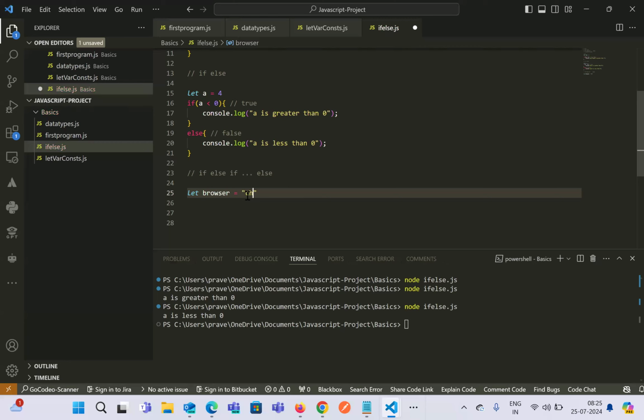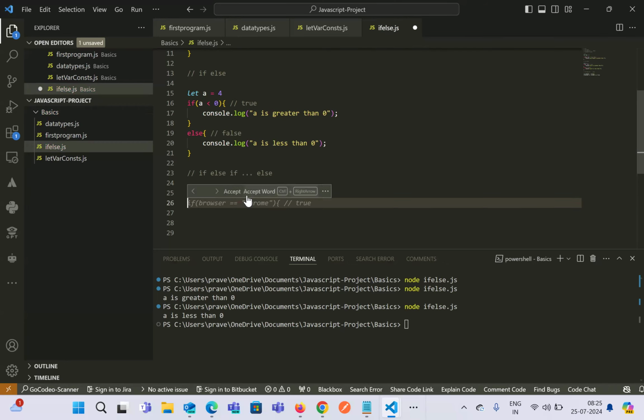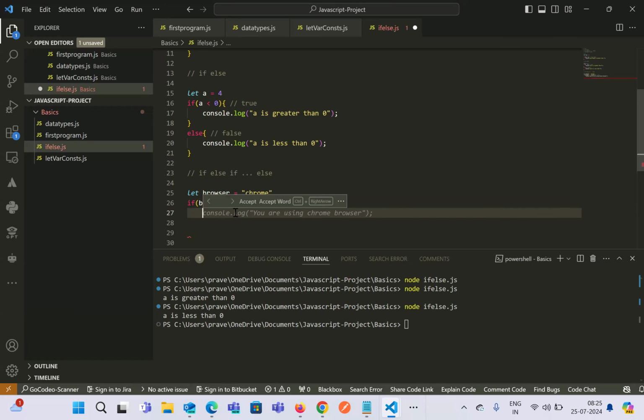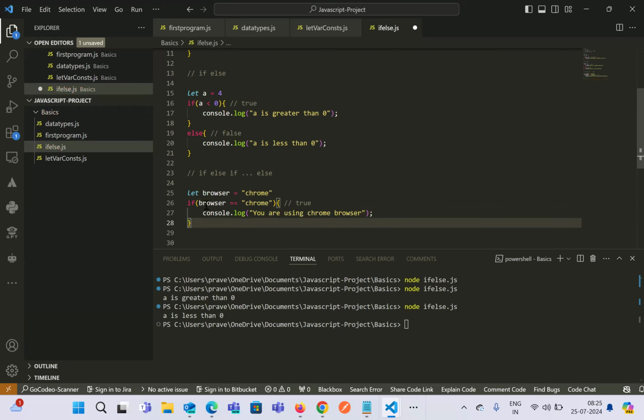So I'll just show you over here. We are trying to declare a browser using let. Let's say we are trying to say if our browser equals Chrome. Why do we use double equals? Whenever you have to compare two values, in any programming language, you have to use double equals. If you have to assign a value to a variable, then you have to use a single equals.